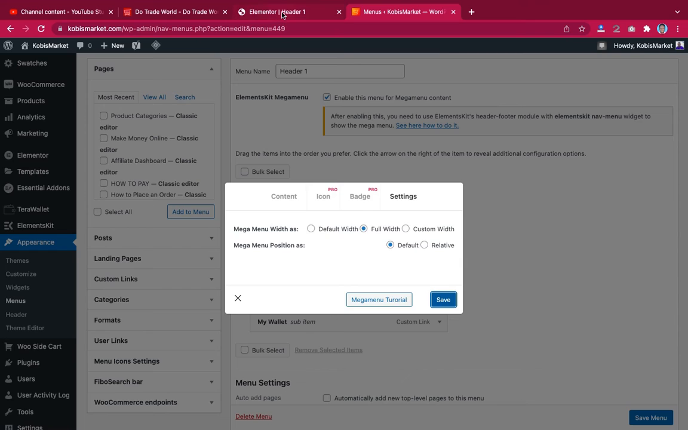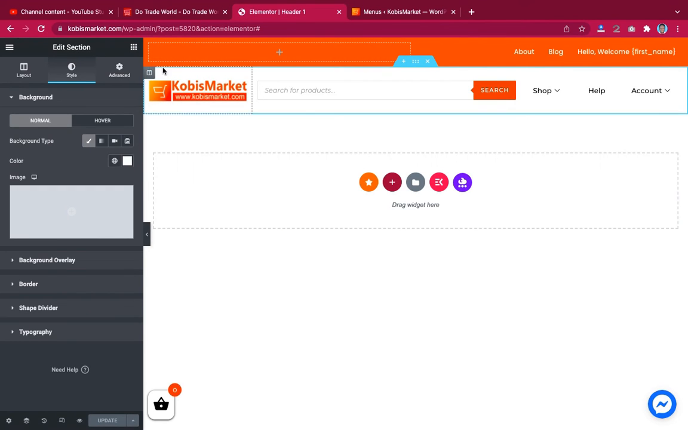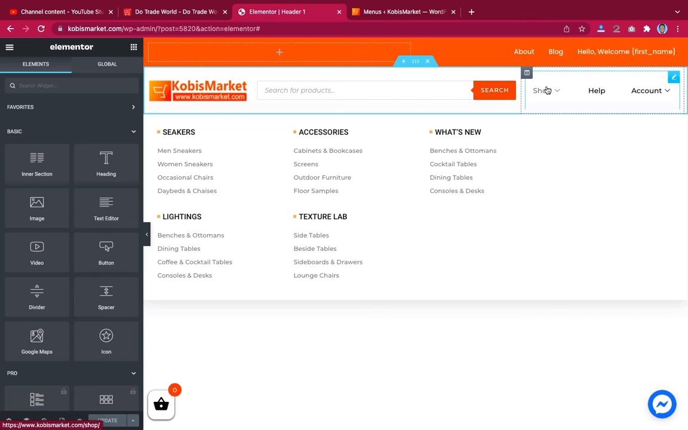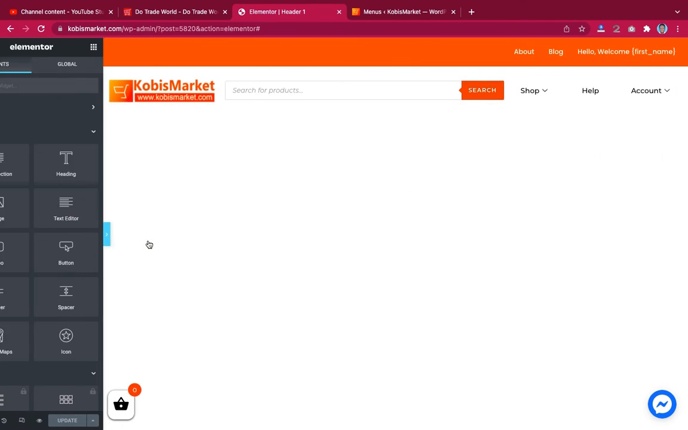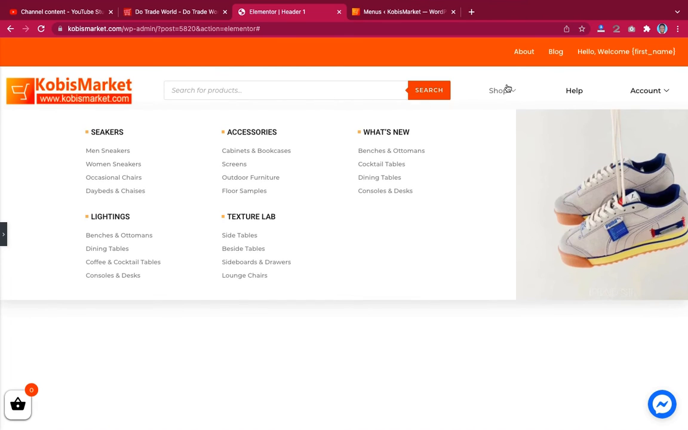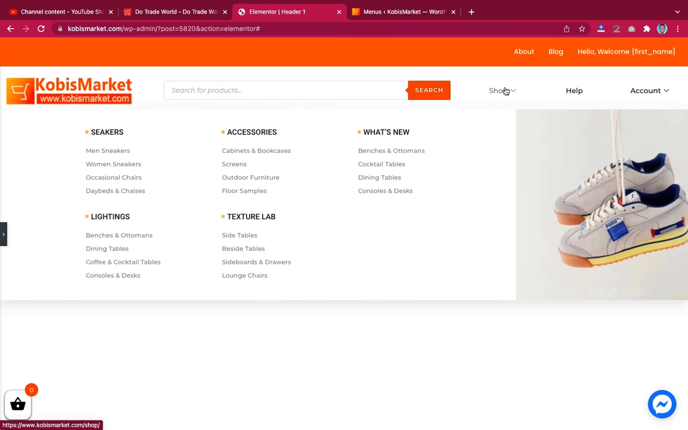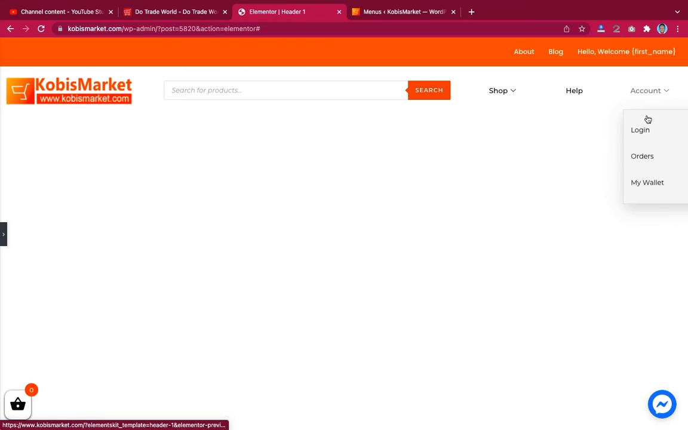Now let's leave it and come back to the header, and then refresh it over here. Okay guys, so after refreshing, let's hover on it and see. Yeah, everything is working, fully functioning. The picture is in. So that is it. That is how you can build a mega menu for your website.